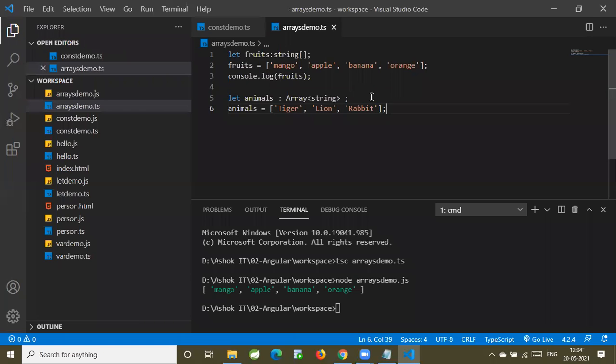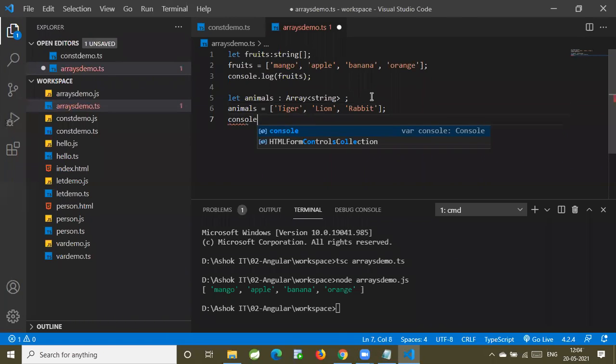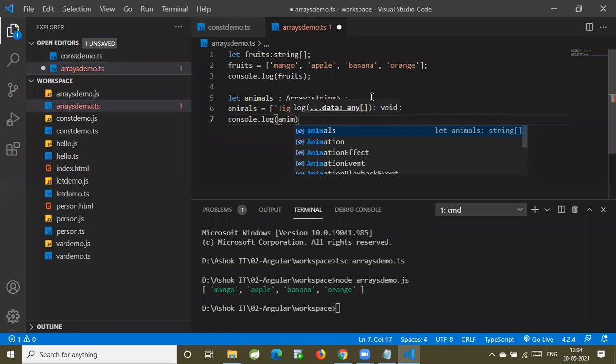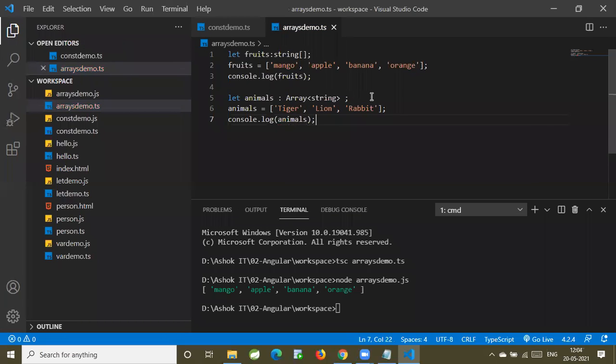Okay, now let me print it. Console.log of animals. Here I'm specifying string array, and here I'm specifying array of string. Both are the same, array of string type. I want to store only string values, and here also I want to store only string values. Here rabbit I'm keeping in double quotes. So a string can be represented using single quotes as well as double quotes.